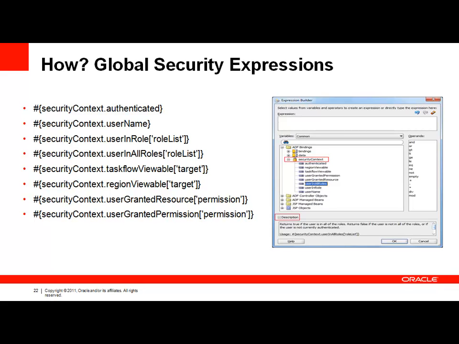You see there's an expression called region viewable. Now that means, am I allowed to access a specific page? And again, a page that resides in a task flow doesn't need to be security checked. On the same, you can ask, is the authenticated user allowed to access a task flow? And then you use the expression security context dot task flow viewable, and you provide the target. And the target, as I mentioned, starting from a WEB-INF directory, is the fully qualified path, including the document name and the task flow ID.